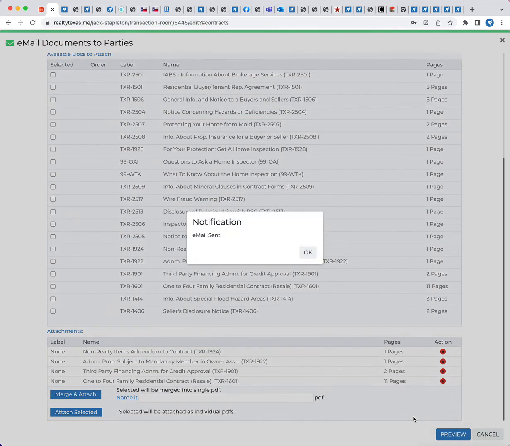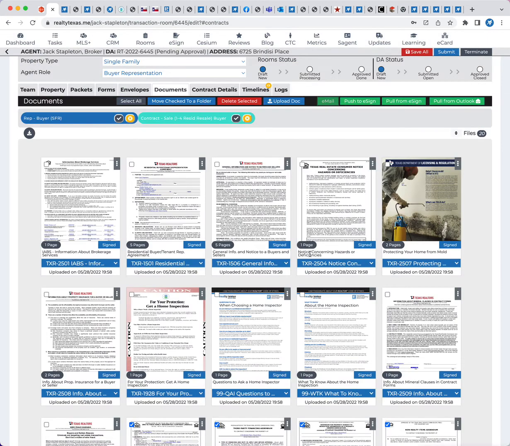And now I'm going to receive an email and a text message, by the way, letting me know that an email was sent. So now I've just sent this email to the agent on the other side, and they're going to get a text message and an email. I'm waiting for one moment for it to show up, and there it is in my inbox.